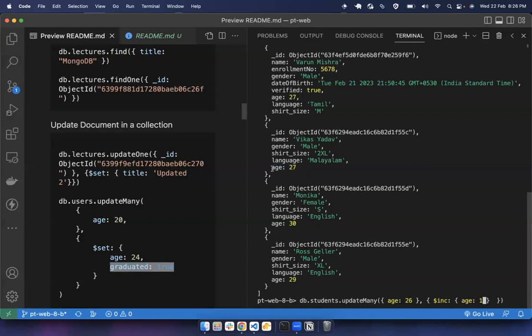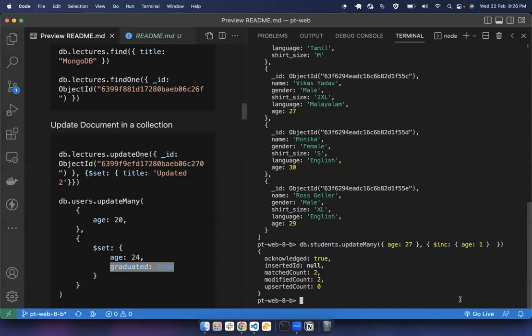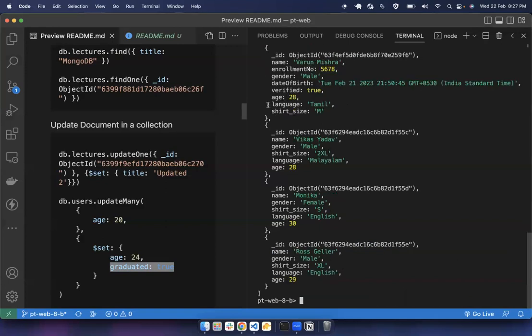I want to increment the value of age where the age is 27. Let's say now we don't have any documents with age 27, 26. So let's change it to 27. If you want to increase with 1, 2, 3, whatever numerical value you want to update, you can do it like this. So you will see matched count and modified count. This time you will see that age is a numerical value which is incremented by 1.